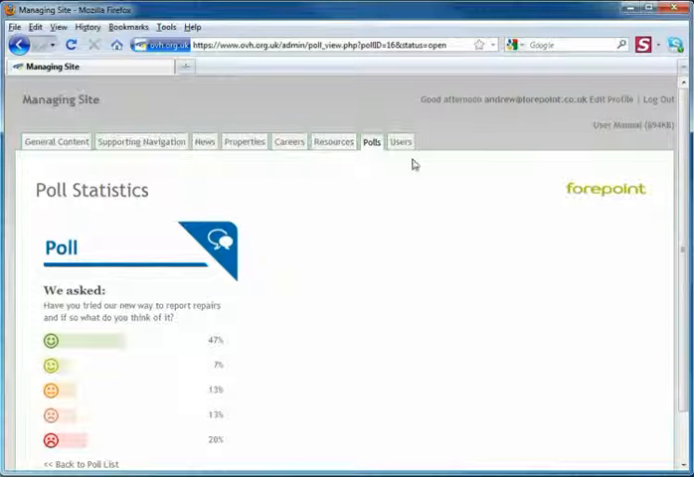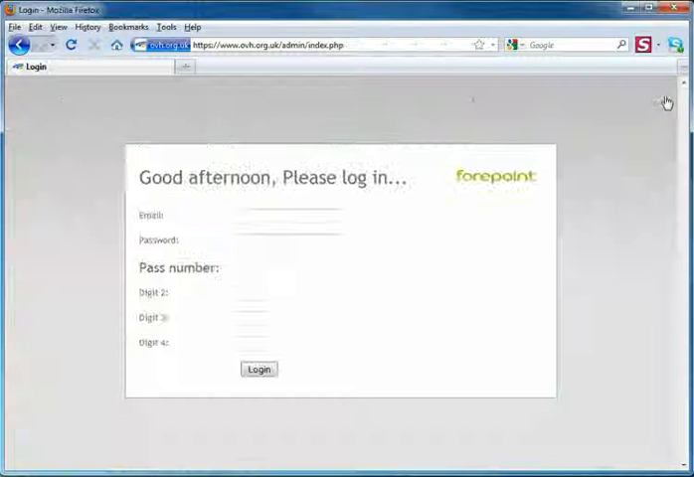Finally, we can manage our ForeCMS users, which informs us of activities such as last visit and the total visit count. We can also deactivate user accounts or delete them completely. So we hope that has given you a brief glimpse of the simplicity and power of ForeCMS.